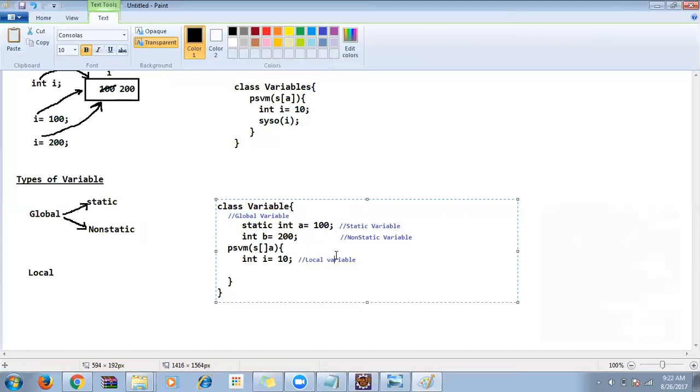Any variable that has been declared outside the function, can you see, creating the variable outside the function, is called a global variable. Global variables are of two types: one is static, another one is non-static. Static variables will have a keyword called static. Non-static variables will not have any keyword. But the place where the variable is created defines whether it's a local or a global variable.